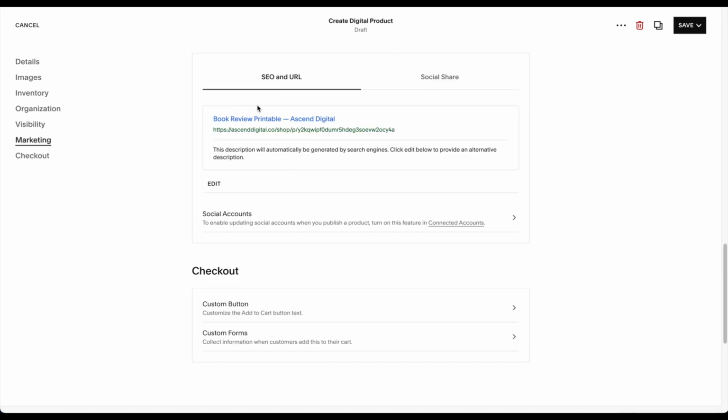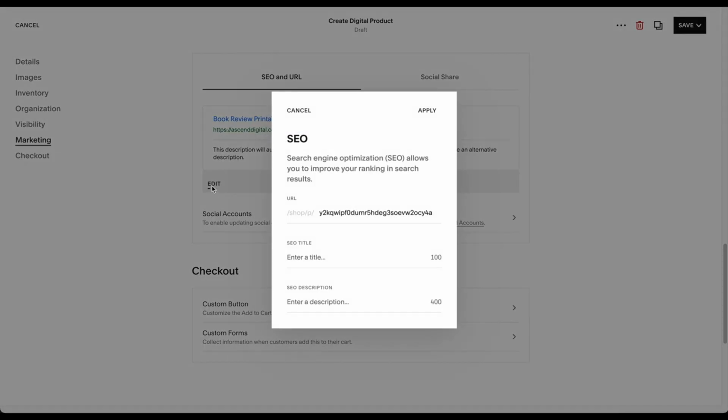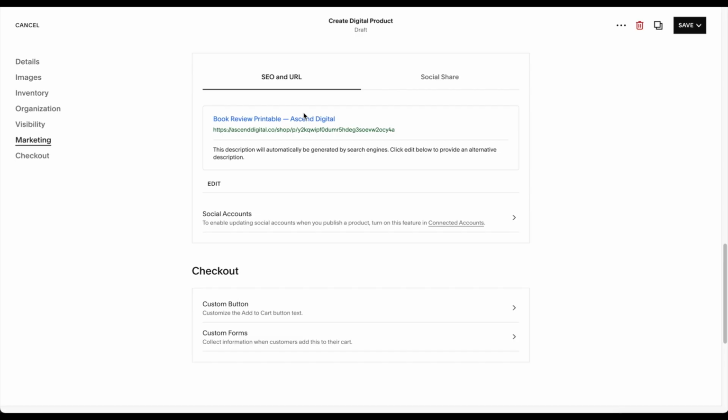This is the SEO part. You can edit it if you wish. So this is what you can do. You can enter your title, your SEO description. Usually I just leave it because this looks fine to me. But if you want to just up your game on your SEO search, that's okay too.